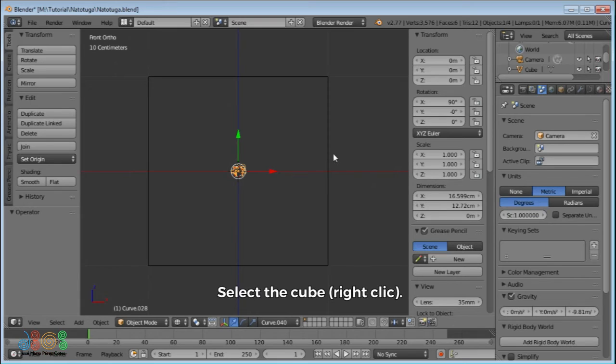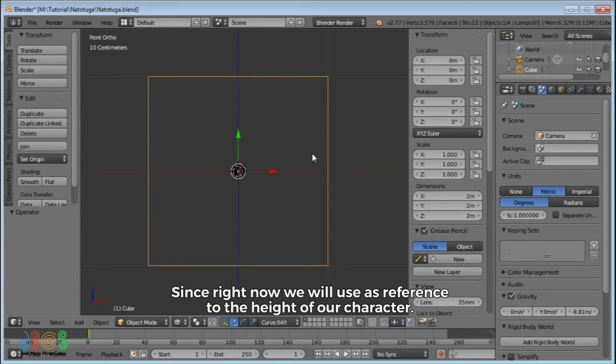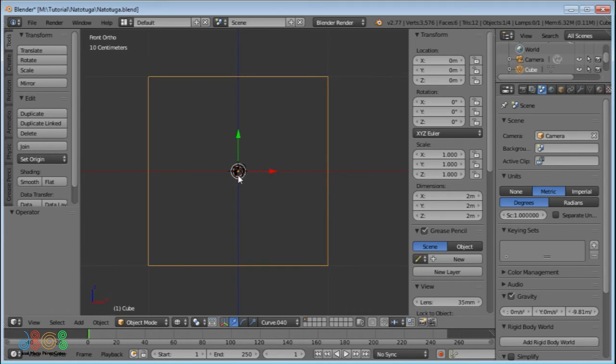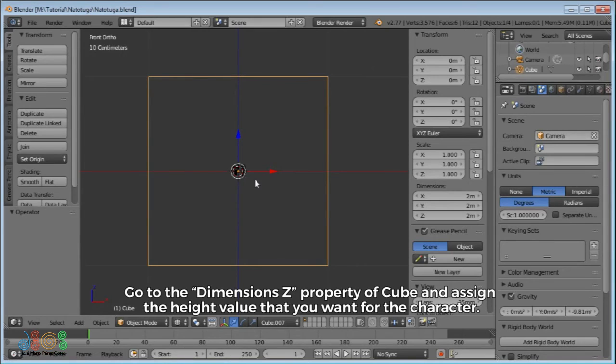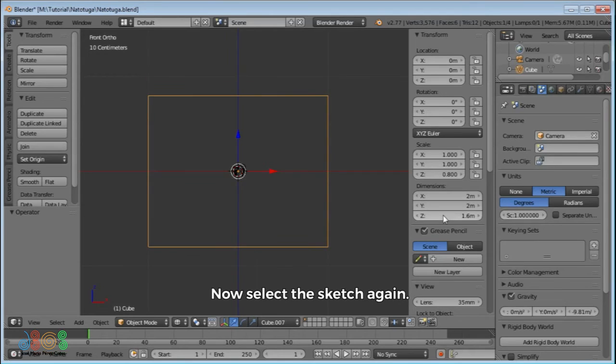Select the cube, right-click. Since right now we will use it as a reference for the height of our character, go to the Dimension 3 property of the cube and assign the height value that you want for the character. In my case, I will assign 1.6 meters. Now select the sketch again.